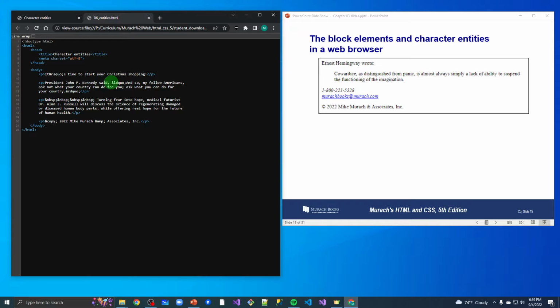President John F. Kennedy said, and so we immediately know it's a code, just like we did with the copyright symbol, and this one is LDQUO. Okay, so this is the left quote, and this is the right quote, RDQUO. Okay, so this actually inserts quotation marks. So that's the special character, the character entity for quotation marks. So it's another way to do quotes.